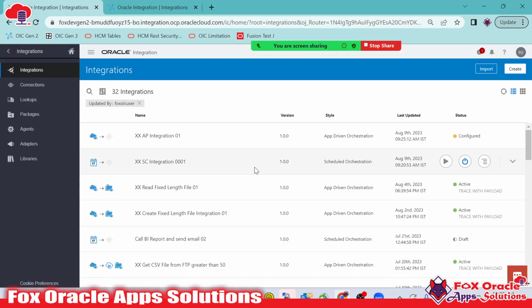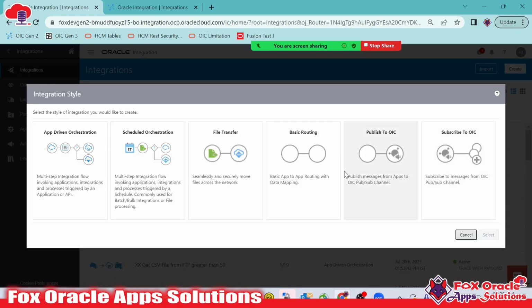So now let's move to create one integration, and in the integration we will pass some values as parameters and will display the value in the integration only. So how can we create it? Let me first create the integration. Here we are going to add parameters in a schedule integration, which are called schedule parameters. Sometimes we require adding parameters in the schedule integration as well.